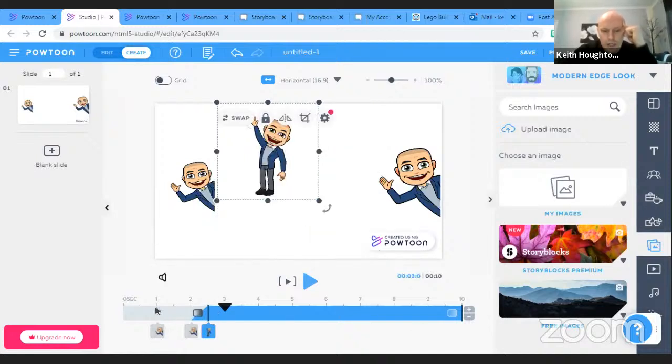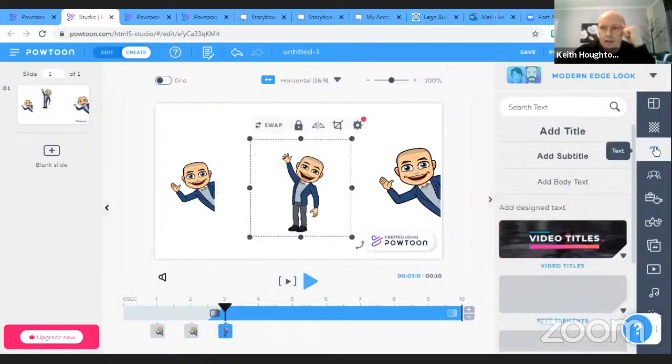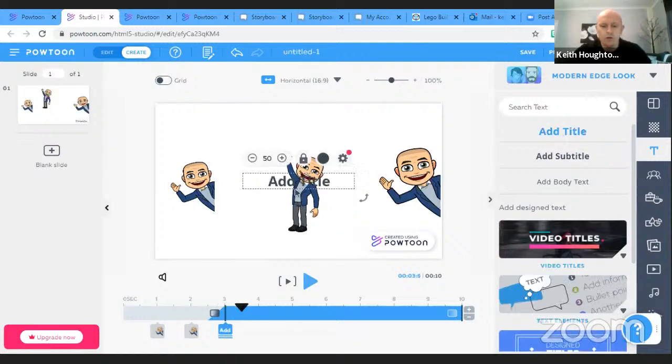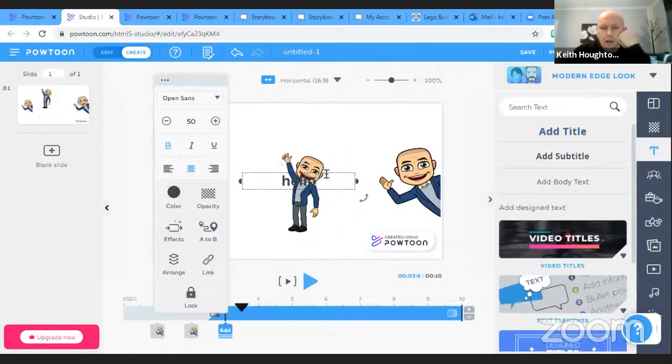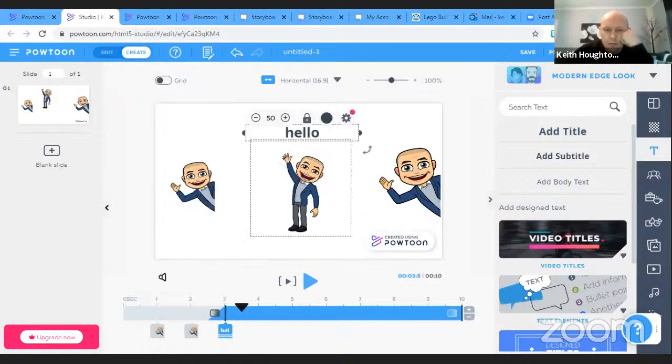So for instance, I might want this to come in at 1 second. I might want this one to come in at 2 seconds. I might want this one to come in at 3 seconds. You can also add texts and overlays. So if you wanted a text in there, we could just add a simple hello. And we could get the hello to come in at the same time as the person in the middle, which you'll see now is overlapped.